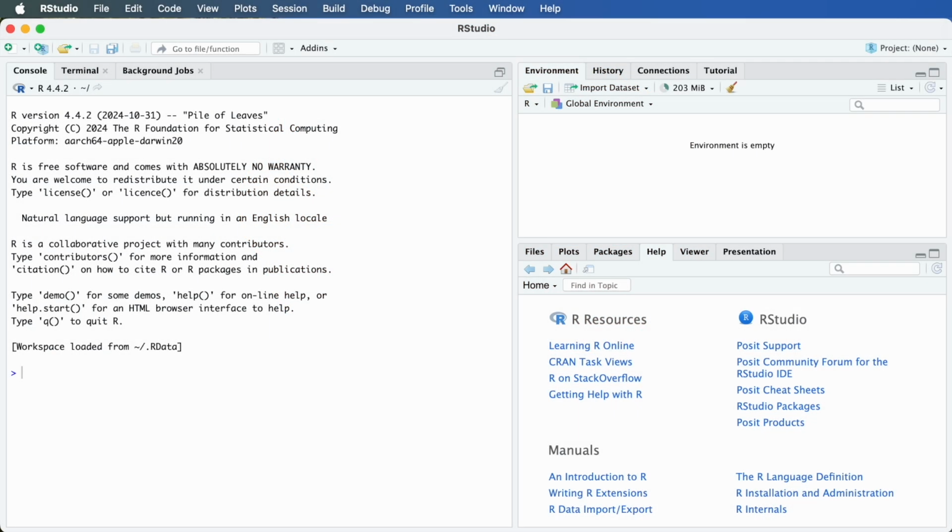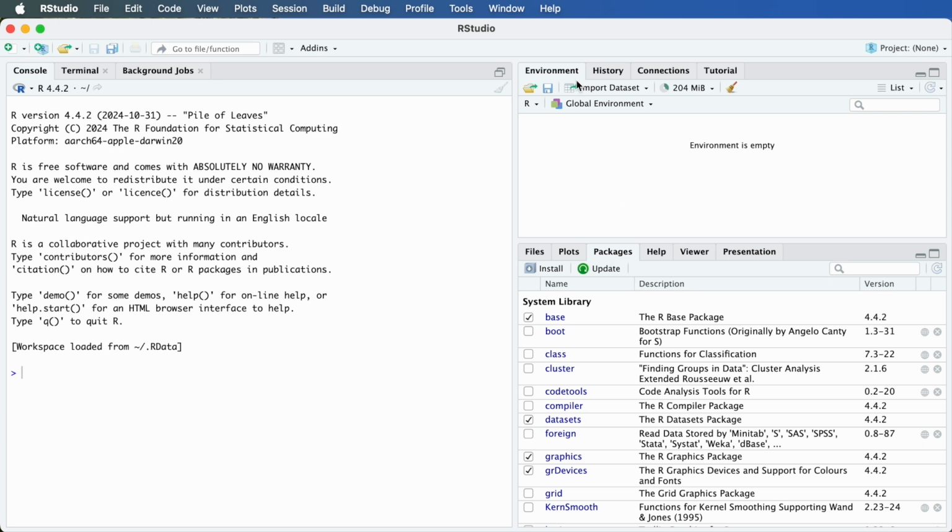To run tests on your data in R, your data must first be imported into the RStudio global environment. RStudio can import data from a variety of formats, including SPSS and Excel. Here we will demonstrate importing an Excel file.